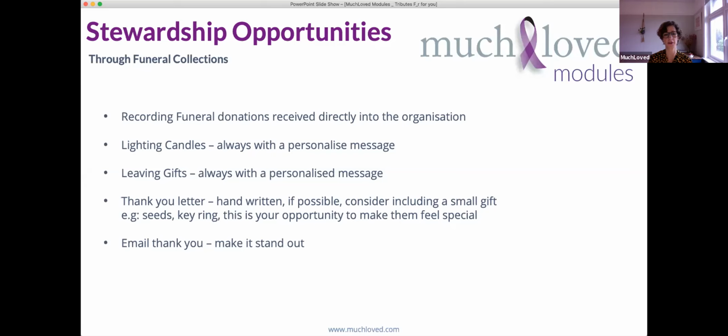And obviously, if you haven't got the time or the resources to send out a letter, or maybe you've only got email information, then send an email, but really try to make that information stand out. Send a really well thought out email, making sure that they also understand where that donation is going and the difference it's making, and making them feel very special.